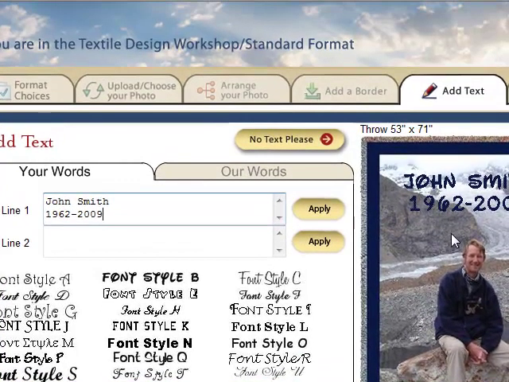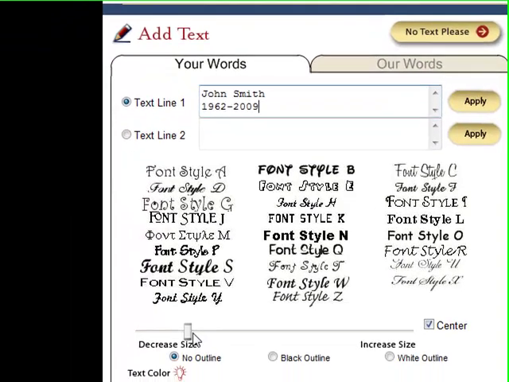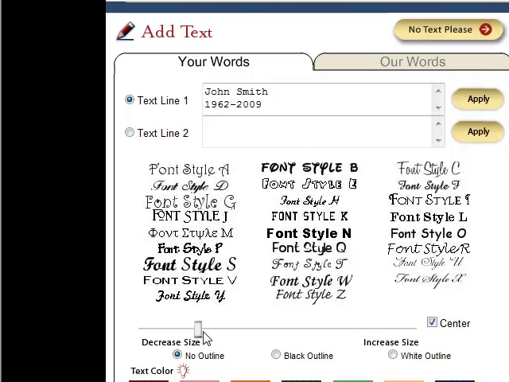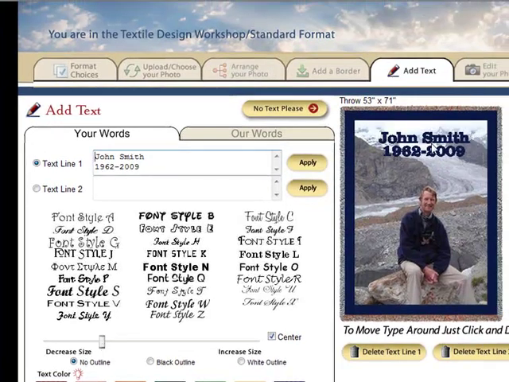I think I like that better, but I'm not thrilled with the font. Let's try a few other fonts. To change the fonts, all you do is click on the font. And I do think I like that better, but I think it's just a little small. So I'm going to come down to my slider bar, and I'm going to slide it just to the right and see what we can do. Now I think that looks very good.